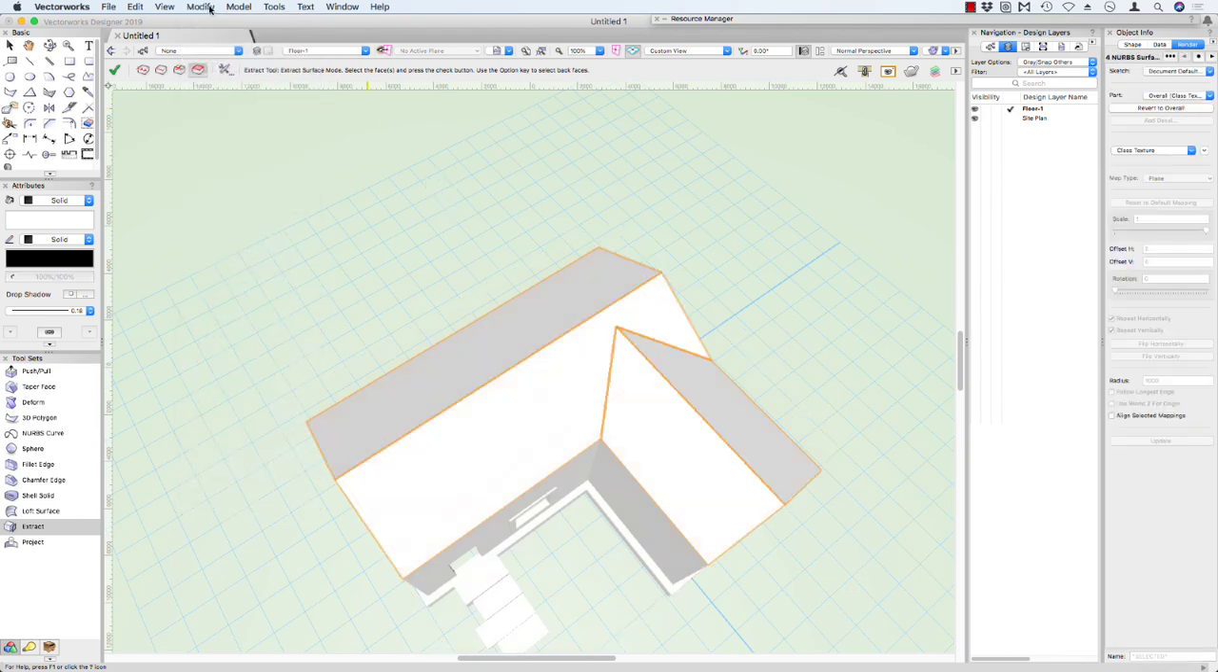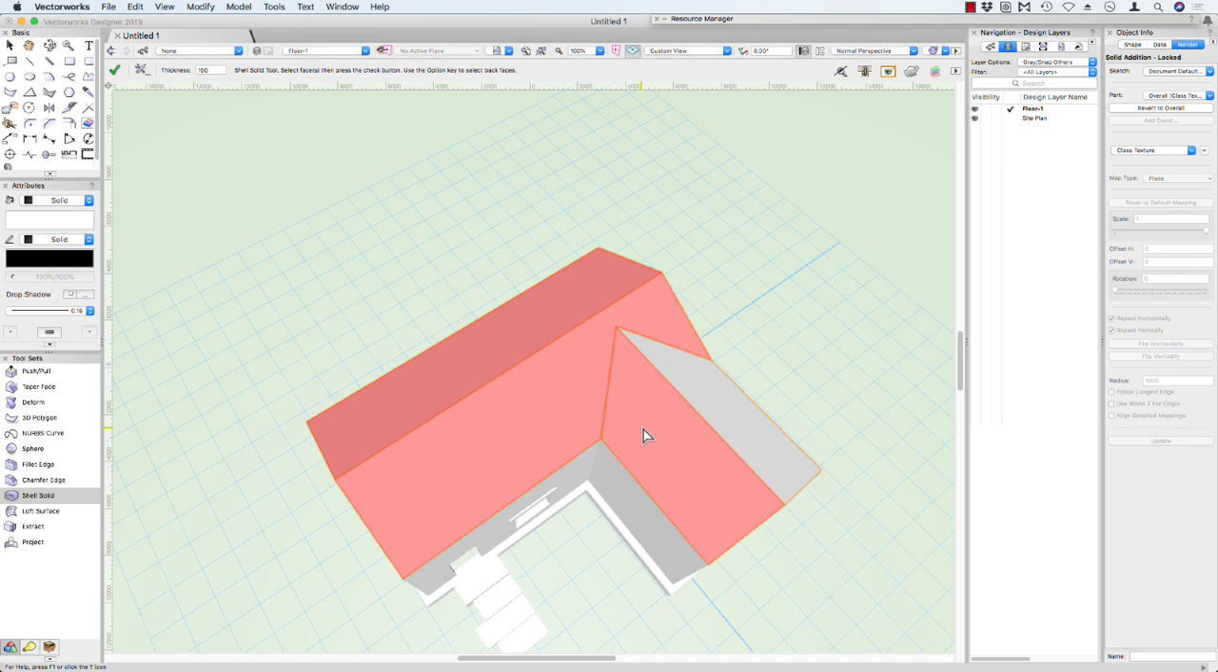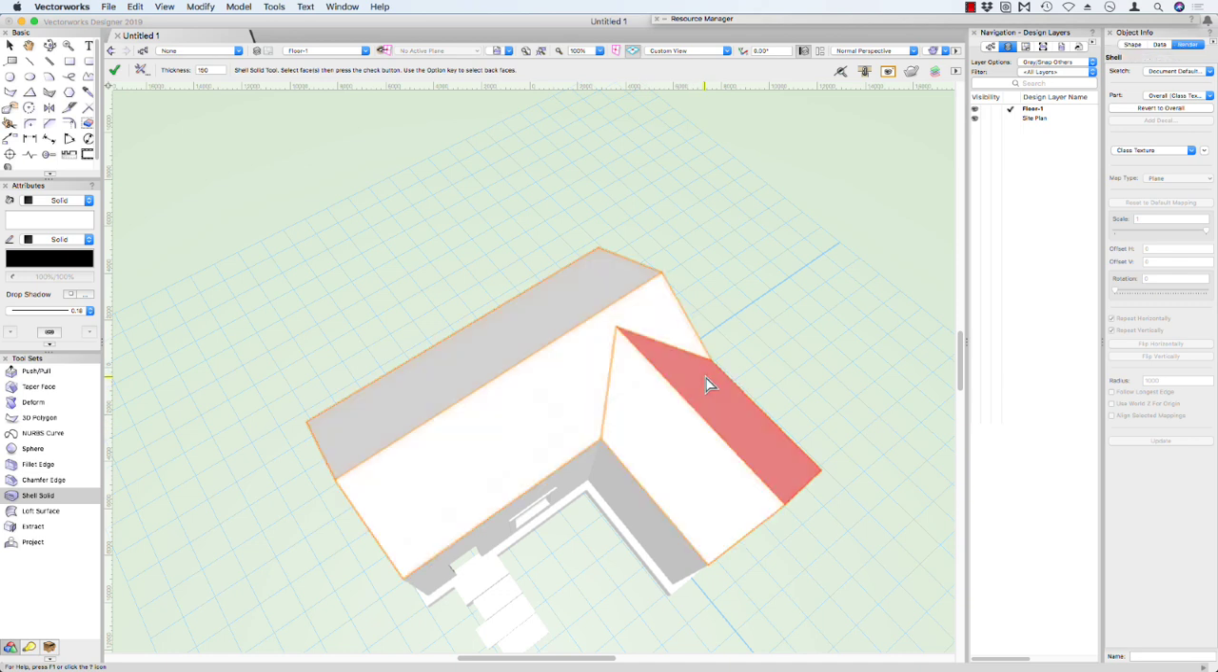Let's modify and ungroup it. 4 NURB surfaces. So I'm going to model and add solids, and it's now one solid addition. Now in order to give it some thickness, I'm going to use my Shell Solid tool, 6 inches thick, and click, hold down the Shift key, click, hold down the Shift key, click, Enter.